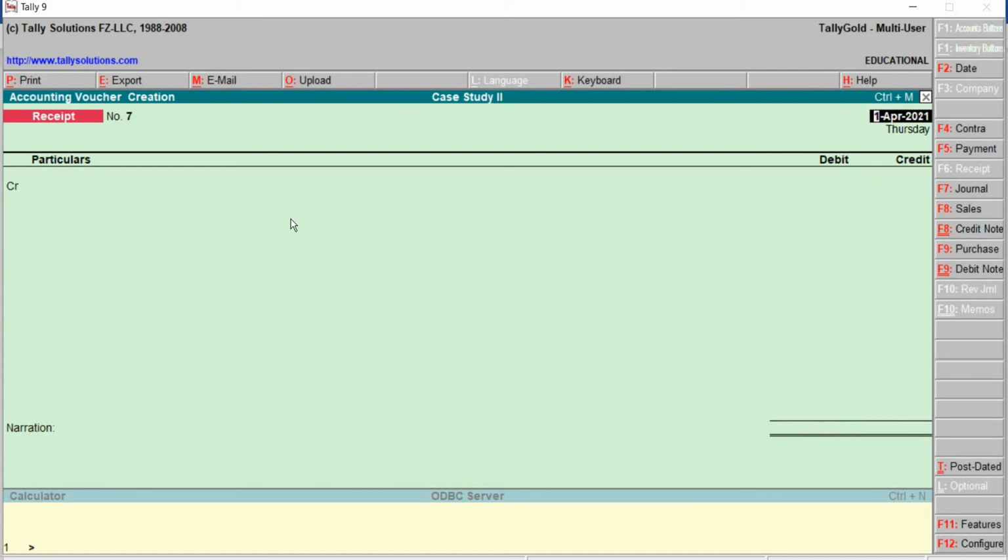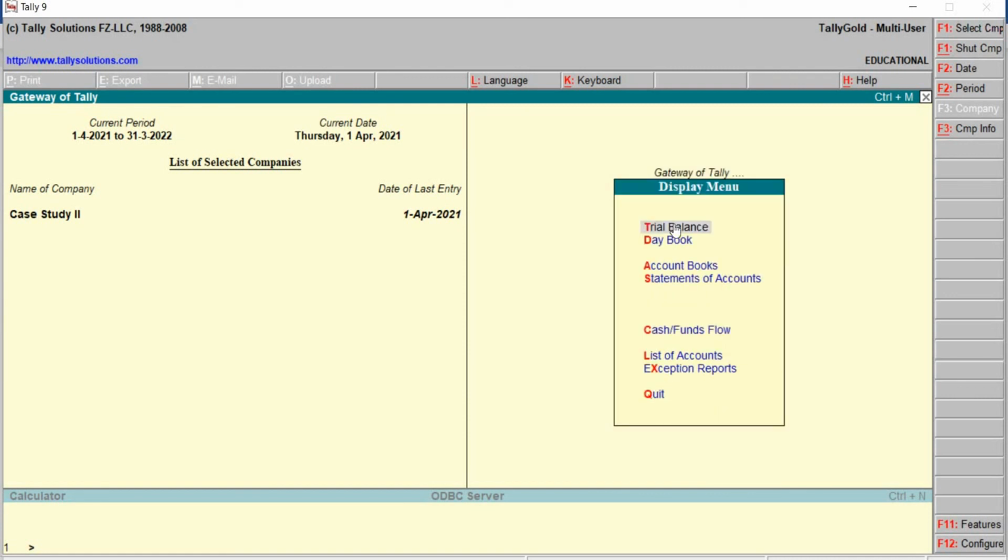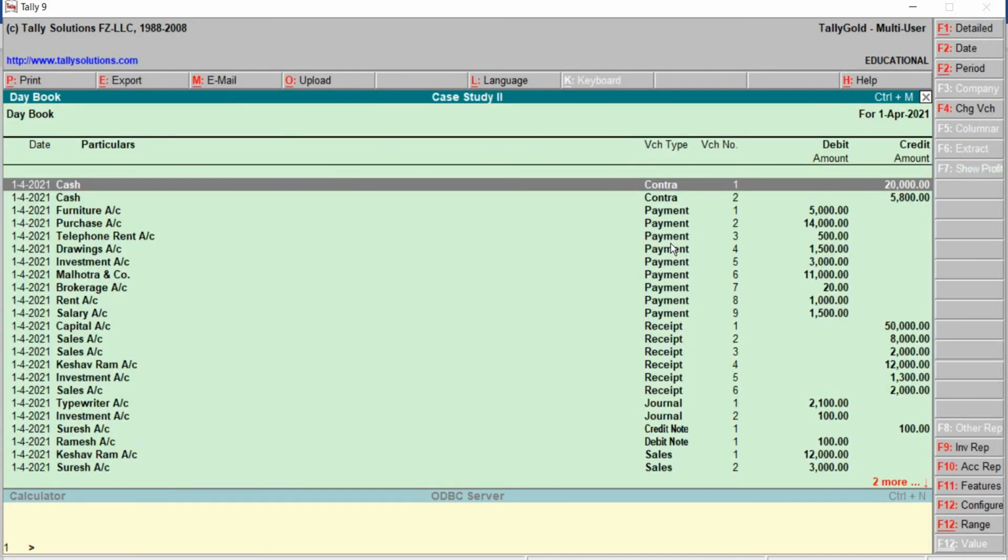In the same way, all the transaction recording will be available onto Daybook. Let's see the Daybook. To come out, just press escape. Gateway of Tally, reports, then display. In display Daybook, we can see all the recordings. Okay. In the same way, right now we will see how to write down the particular case study in case of theory examination.